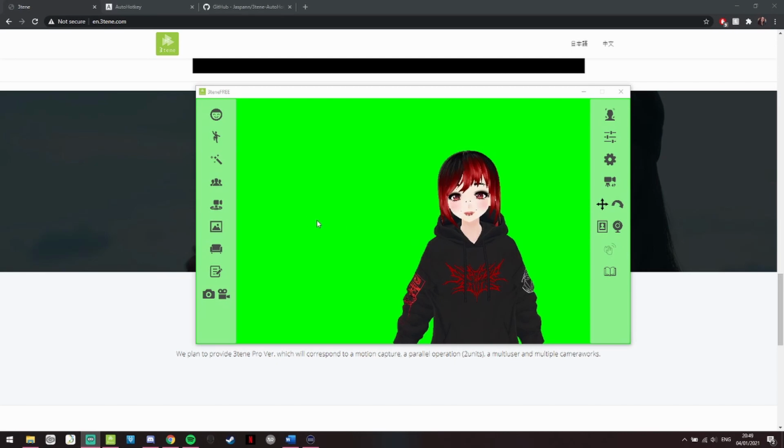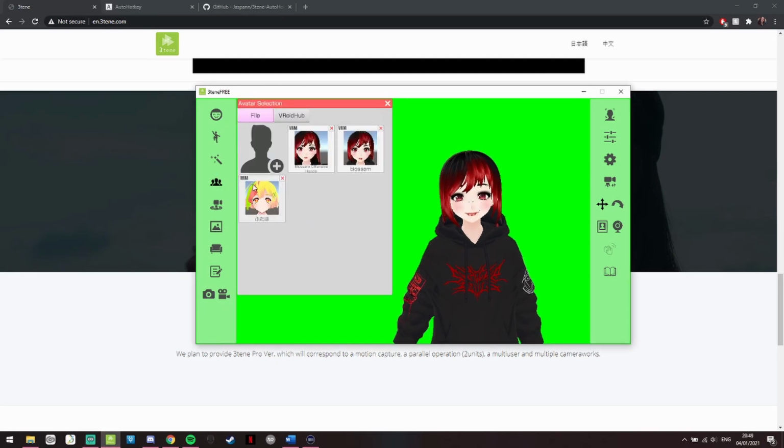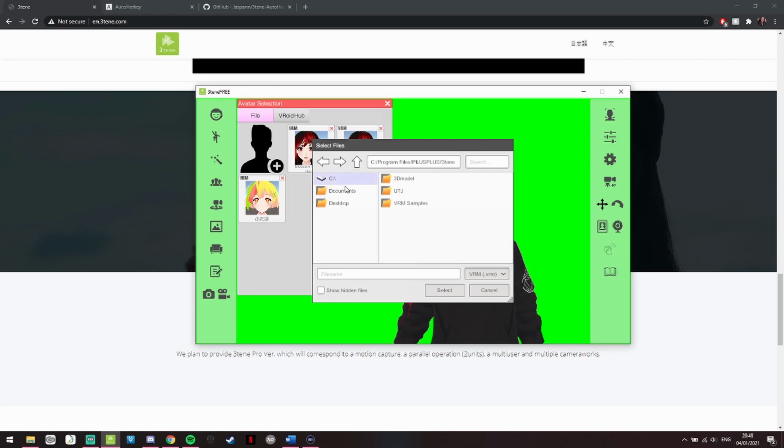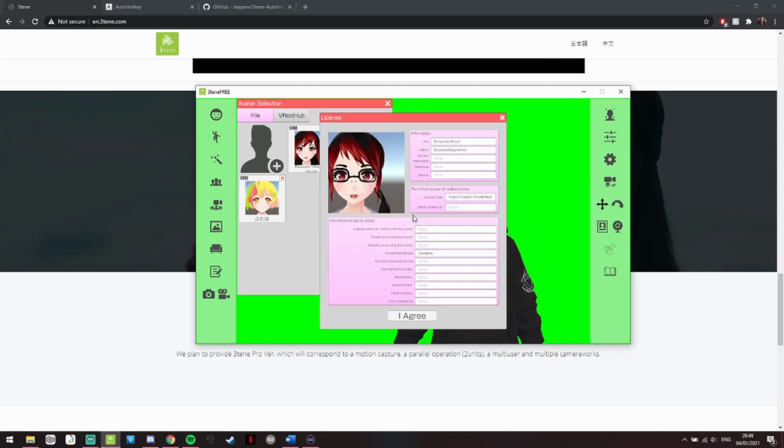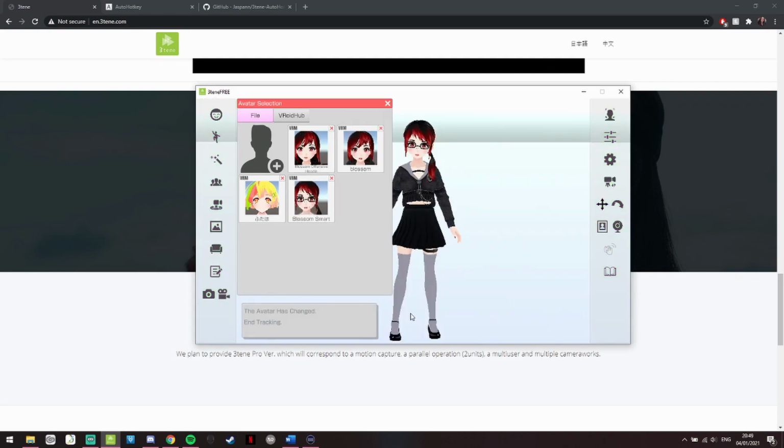From there, you're going to want to import an avatar, which you do from this little people section here. It will start off with this one, and you just want to click on this person here, and you go into wherever you stored it. So for me, it should be somewhere, and then you can just add a new avatar there. Click I agree, and then you've imported a new avatar.